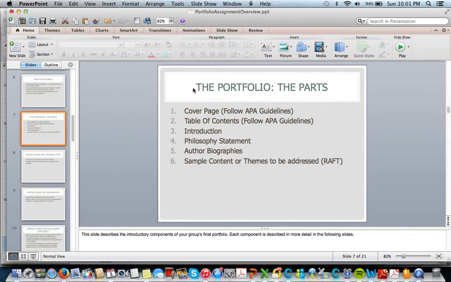Okay, the different parts of the portfolio. This is just the beginning parts of the portfolio right here. You're going to have a cover page. You're going to have a table of contents, an introduction, a philosophy statement, author biographies, and sample content or themes to be addressed. So these are the introductory parts of your portfolio.